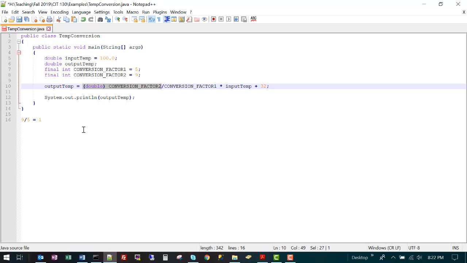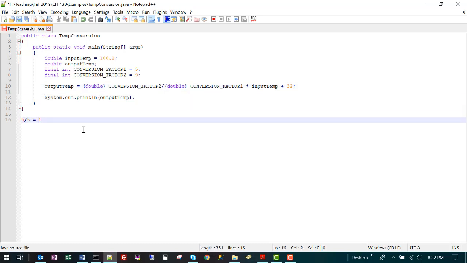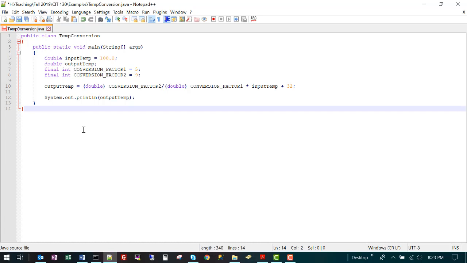I'm not storing that in a variable on its own. I'm just casting it during this operation. It's the results of this whole piece here that will get stored in output temp, but I can temporarily cast it. I am going to do the same on this side. Technically, I don't have to, because if either the denominator or the numerator is a floating point type, the answer will come out with that floating point answer. But in this case, I am going to cast both because, really, I want to use them in a floating point way.